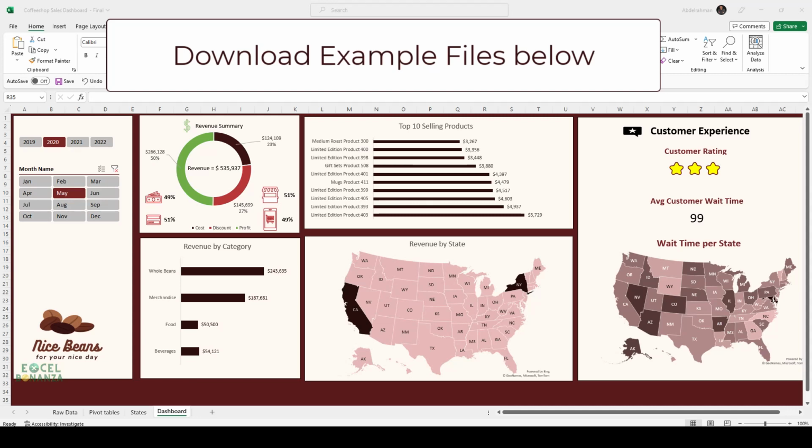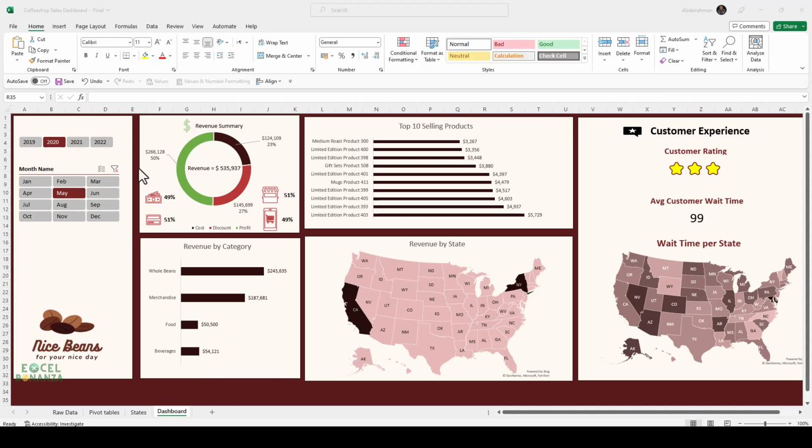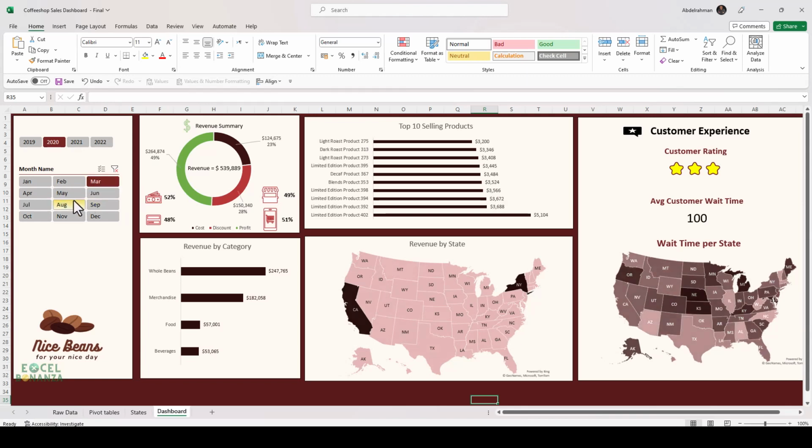In this video, we are going to illustrate how to create a dashboard like this one. So this is a dashboard for a coffee shop sales data set, and we will see how to create such a dashboard with different techniques that involve using pivot tables, formulas, and Power Query as well.